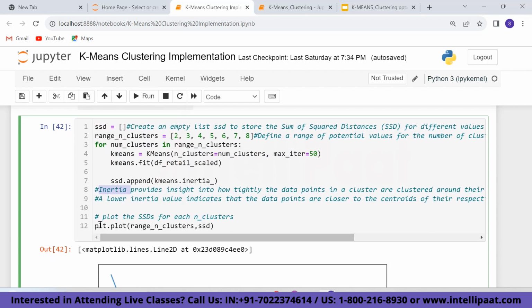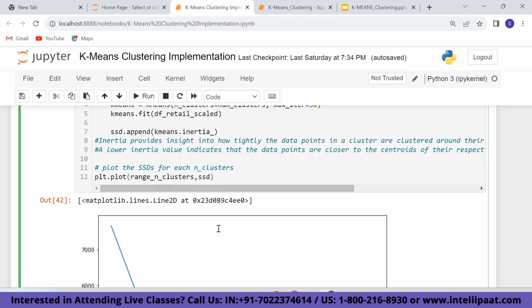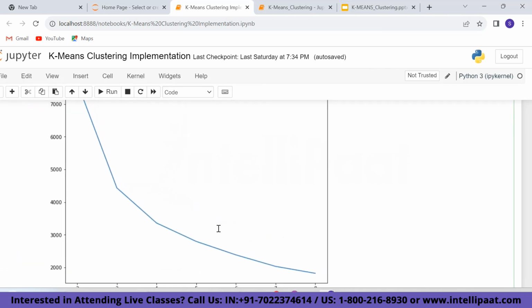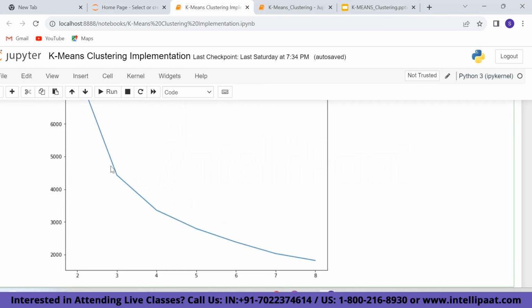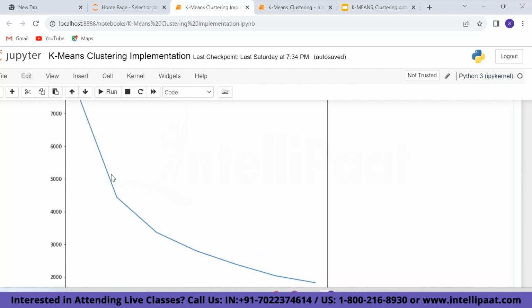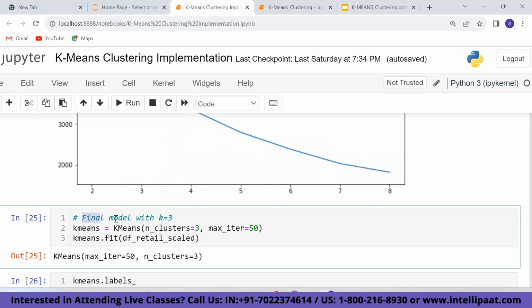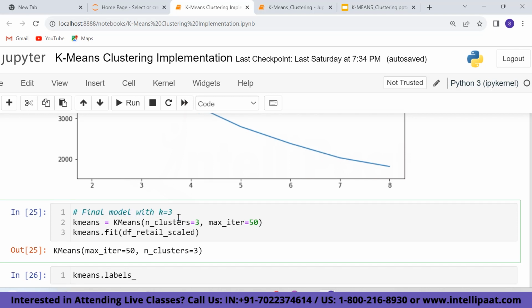After this I plot the graph, a line plot, for the range of clusters and for ssd. Here you can see this is my elbow plot. Let me reduce the size. Here you can see I am having a sharp bend at 3 and also at 4, but that one is not a sharp bend. So at 3 we are having a very good sharp bend. So we can consider 3 clusters, and we can say that we can create 3 clusters from the data.